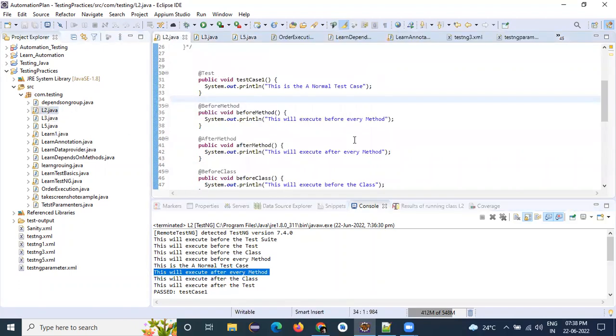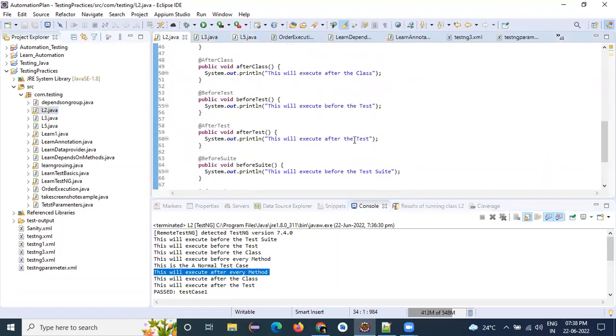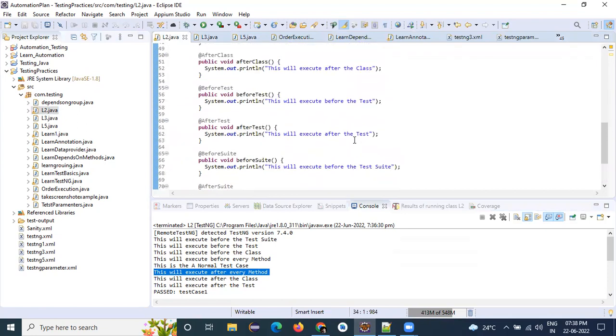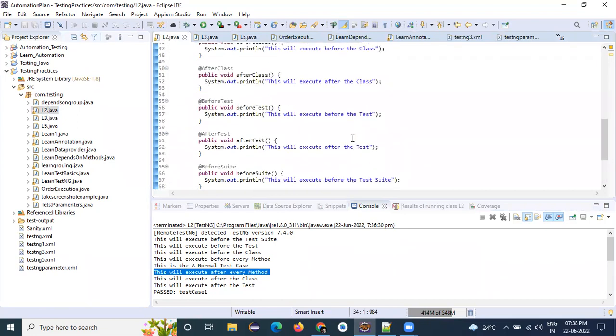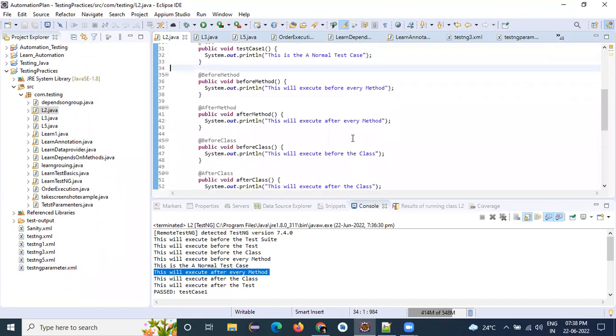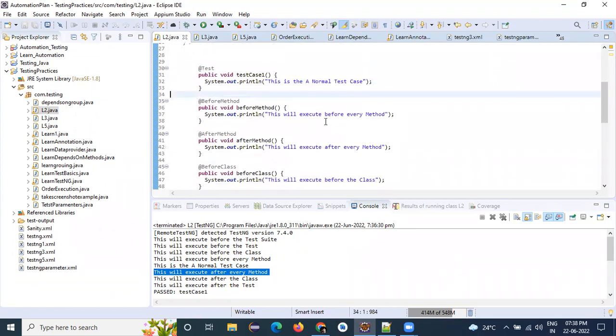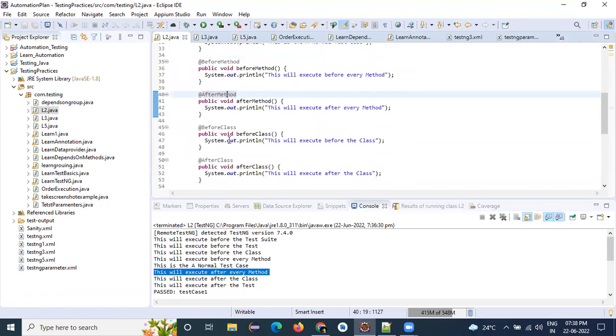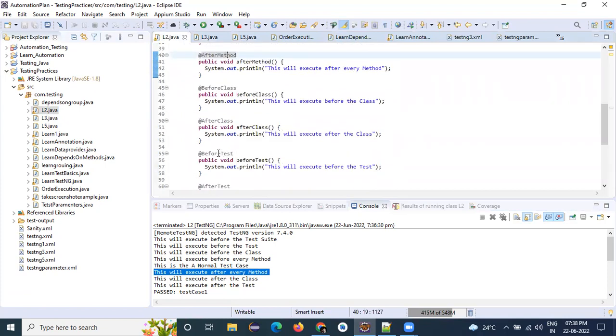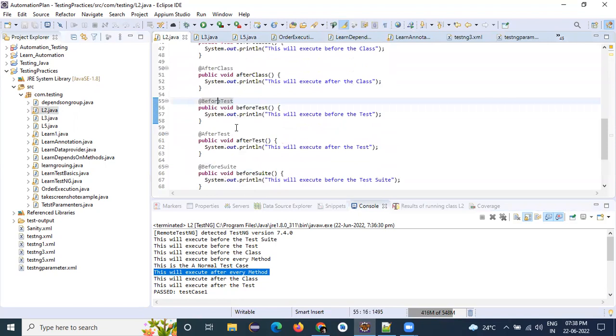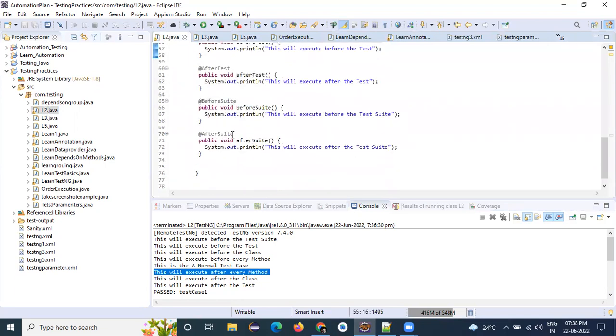Yeah, sorry, this one actually. Can you guys see here? See, I have written like this: before method, after method, before class, after class, just printing before test, after test, then before suit, after suit.